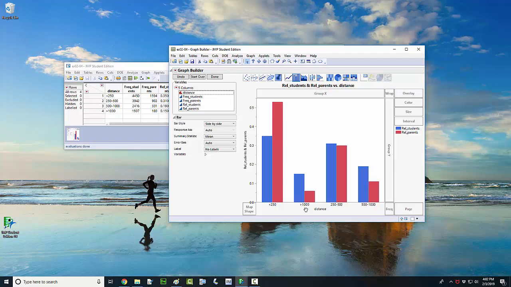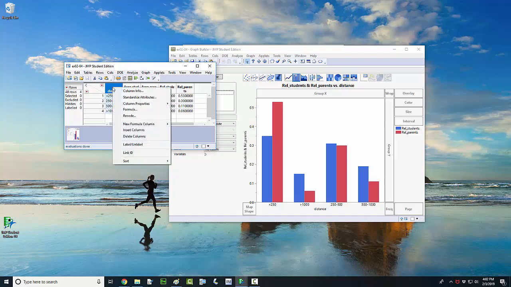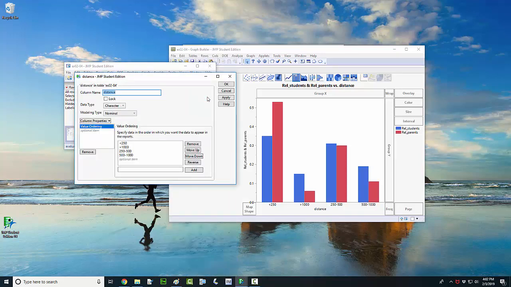Okay, so to get that done, we need to go back over here to our data table window and right click on the distance variable. So right click on your categorical variable that's on the x-axis. Okay, and then we're looking for column properties. So move your cursor to where it's highlighting column properties, and we're looking for value ordering. So left click where it says value ordering. That'll bring up this window.